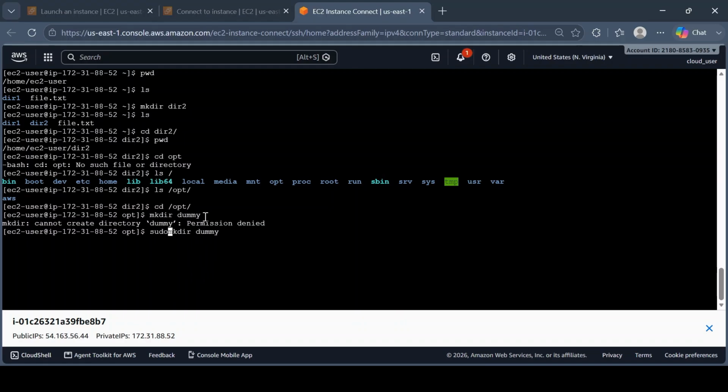Let me use the sudo. Okay, so if I do ls, you can see the directory is there. If I do cd dummy, from here onwards, once you are in the directory, it is not required to use a slash before the directory name. But when you are referring to the root directory, you have to use a slash in front of the directory name. You see, I am already in the dummy directory.